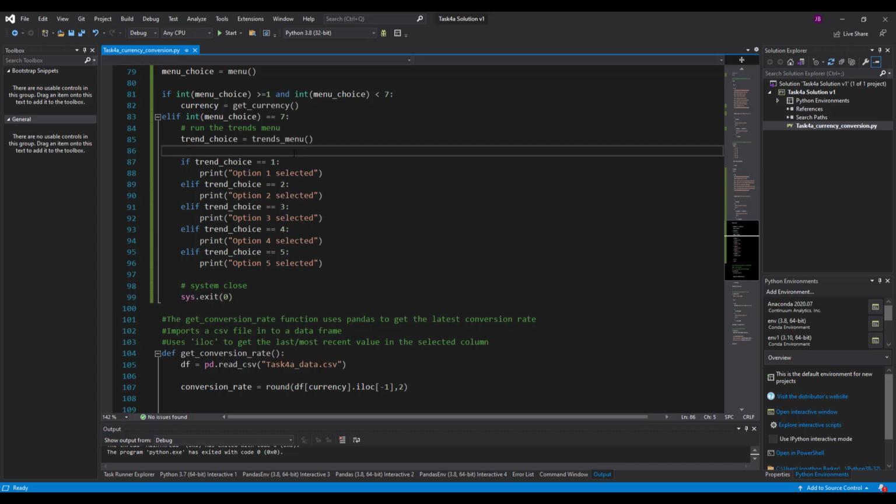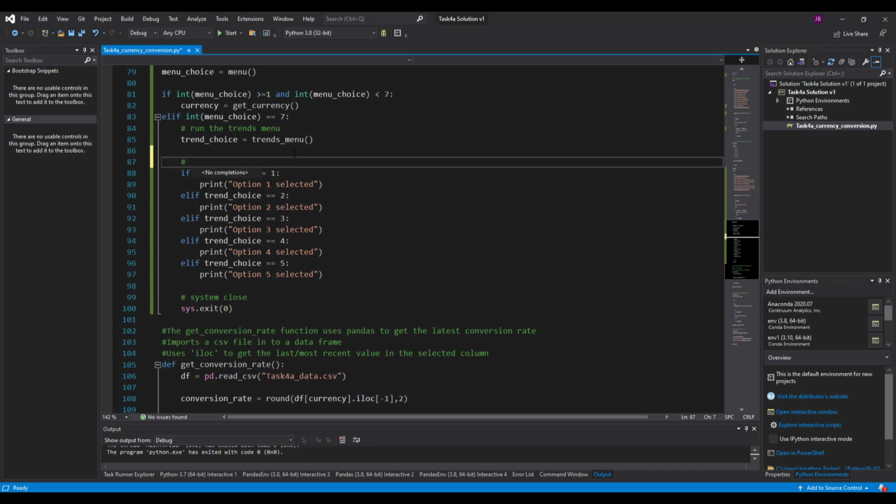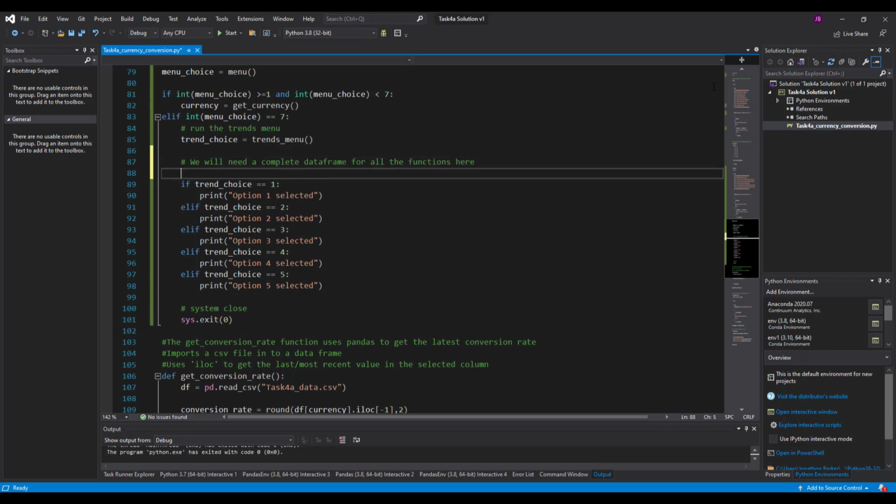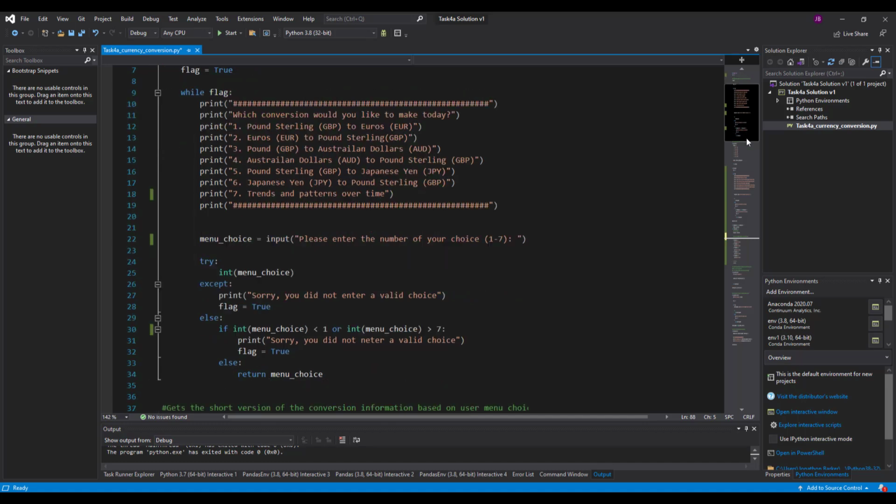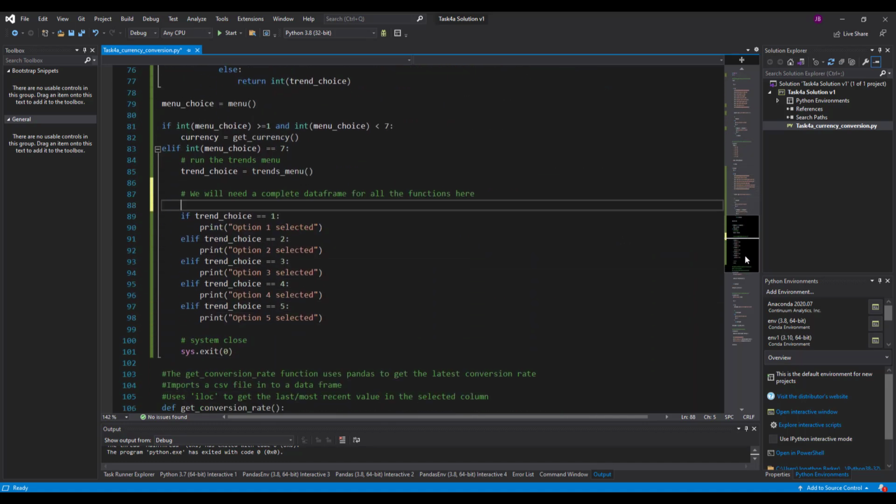What do I need? Let's really roll our sleeves up and get into this. So we'll need a complete data frame for all the functions here. Okay. What packages have I got? I've got Pandas installed.